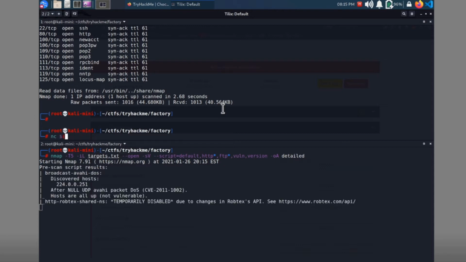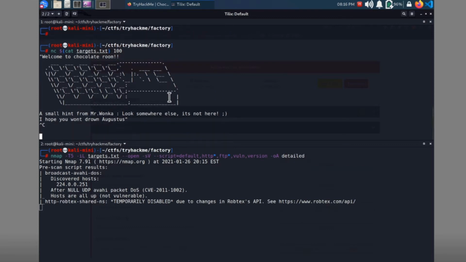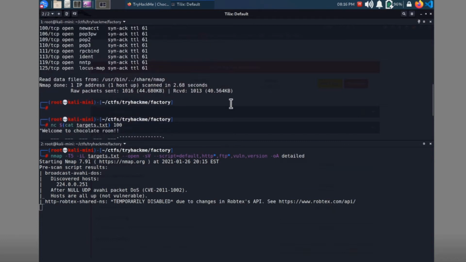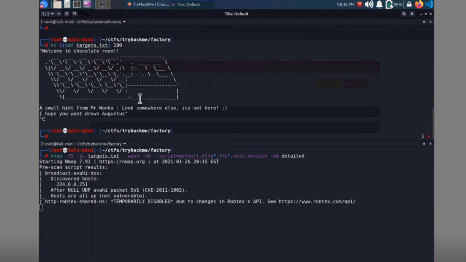So let's do netcat, targets.txt, and then we'll try 100. Small hint from Mr. Wonka, look somewhere else, it's not here, hope you won't drown Augustus. Okay, so it's like a chocolate theme. So what we did is we used netcat to connect to that raw socket on port 100 and see if a banner comes up.